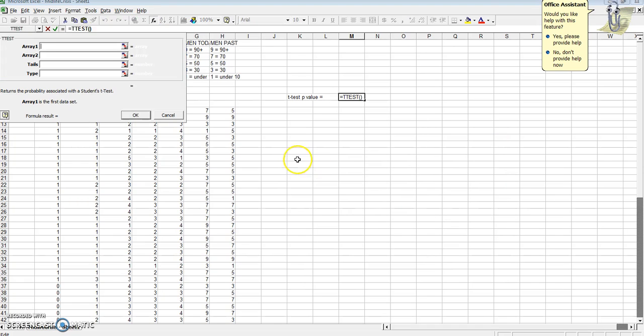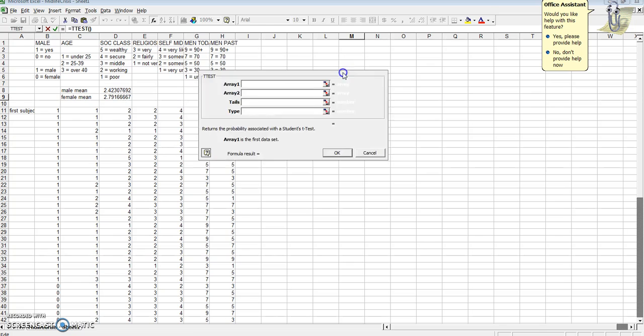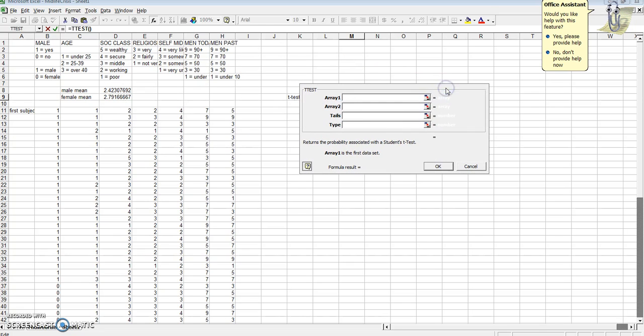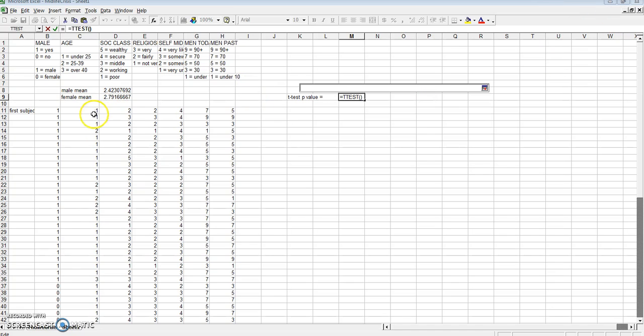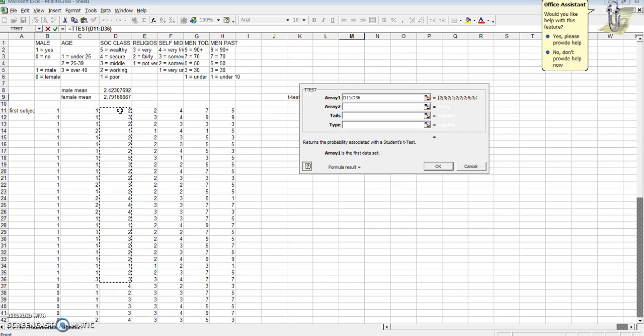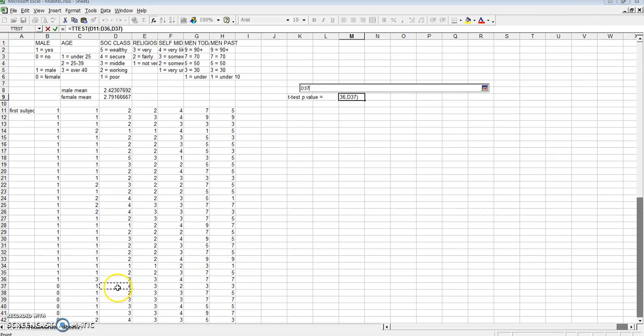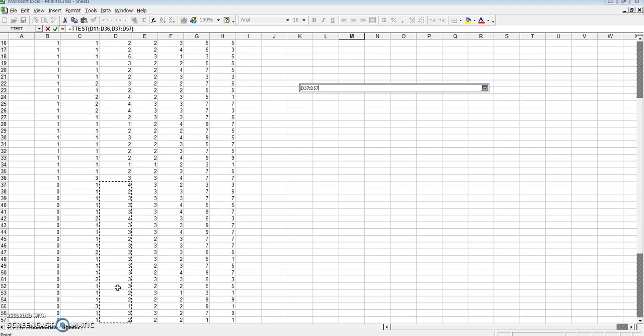Now it's going to give me several choices. It wants to know how many in my first group. So I'll click on this, and I will include all of the male rows up to row 36. Okay, I got that one. Now array 2, that means my second group. And now I will include all of the female subjects from rows 37 through 60.